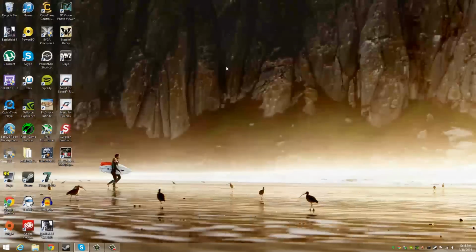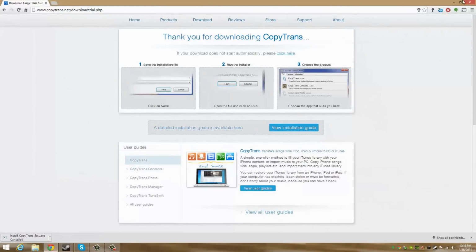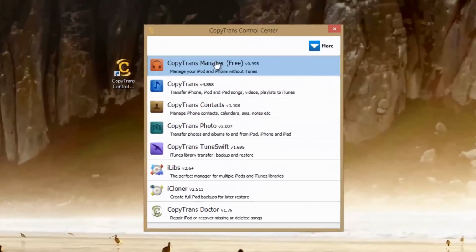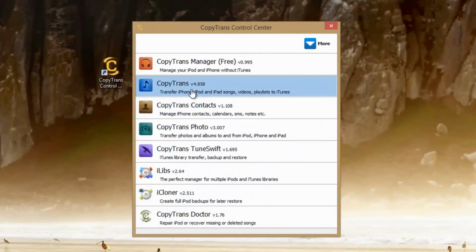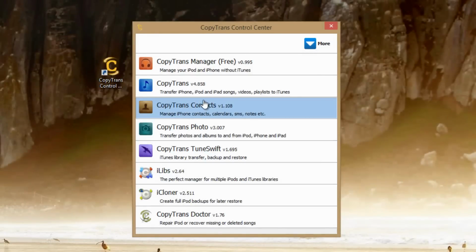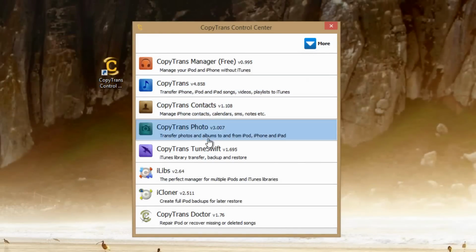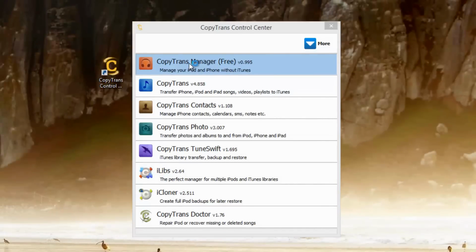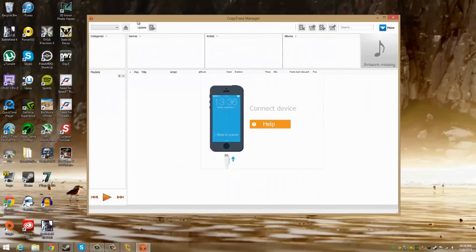So you can minimize that window, and once you download it and install it, like the instructions say here, then you should get an icon on the desktop like this. Now you go ahead and double click this and you get a little control center just like this. Now, all these other programs will charge you. You get a 15-day trial if you try to use them, but this one is free, as said in the parentheses that says free. So go ahead and click that, and it should open up a window like this.